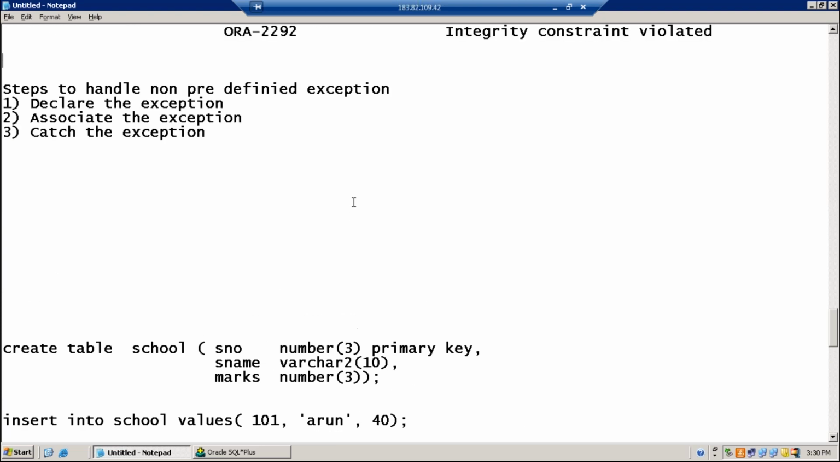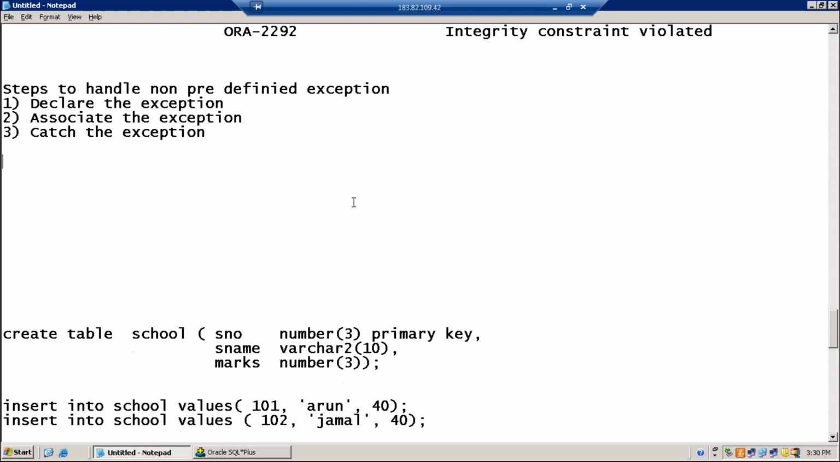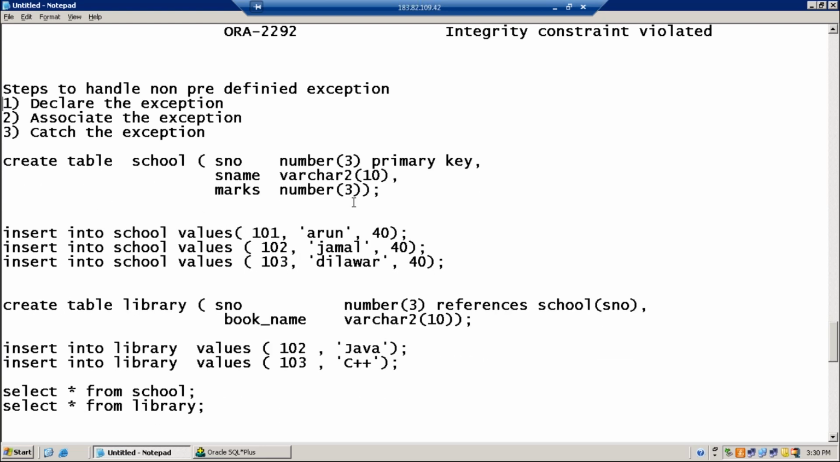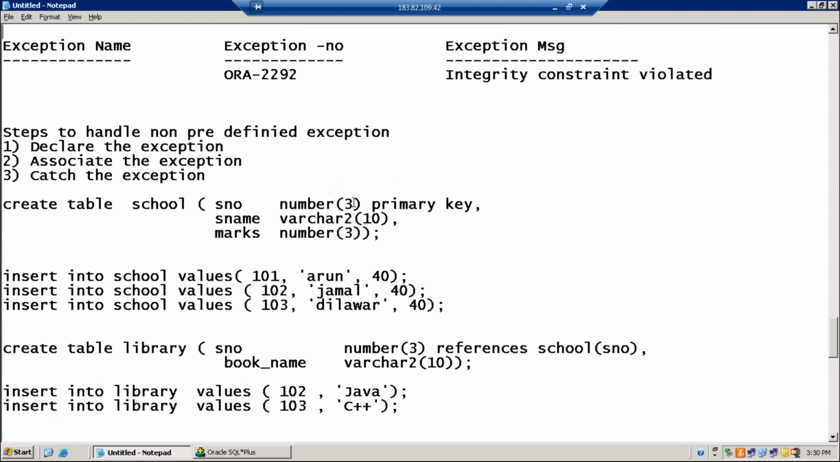Yes. So that means if you have another exception number, you can just put it on this one. Then this.